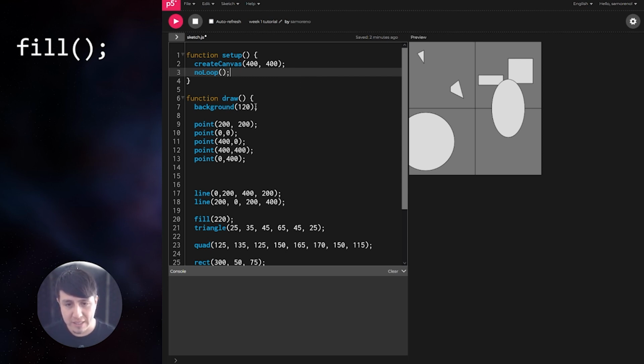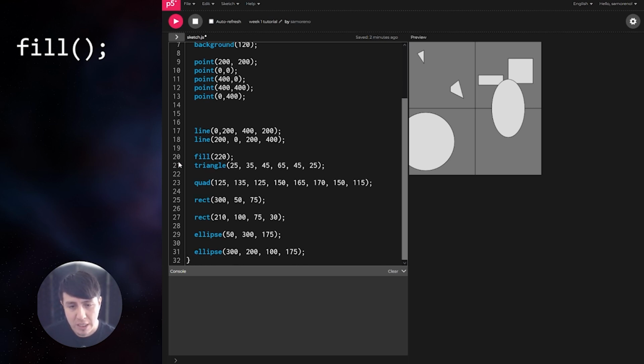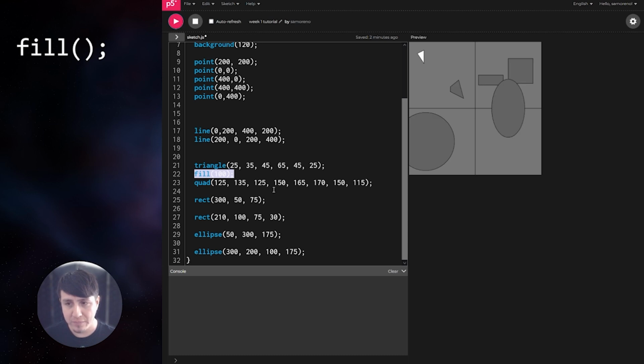What this does is force draw to only run one time. This is just so we can see how fill is working and how the order matters. I just want to prove to you that order matters. So let's go ahead and move fill. I want to make this darker, so I'm going to make this 100. And let's move fill down to be above quad. Okay, so I'm now moving it below the triangle. I'm going to hit play.